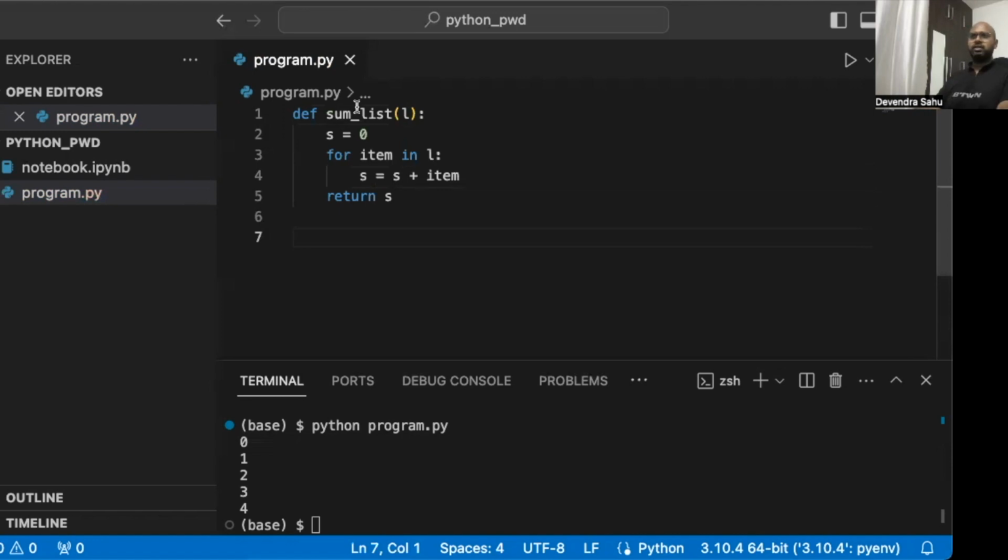So what have we done here? We will go through each item in the list, and each item in the list is assigned to this variable item, and then we do s is equal to s plus item. So this s keeps summing up all the items in the list, and once we have gone through everything in the list, we will return the value.